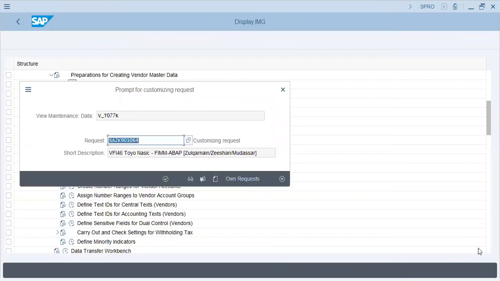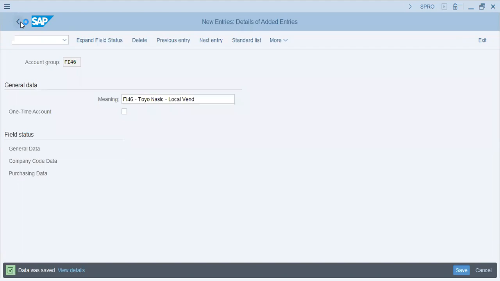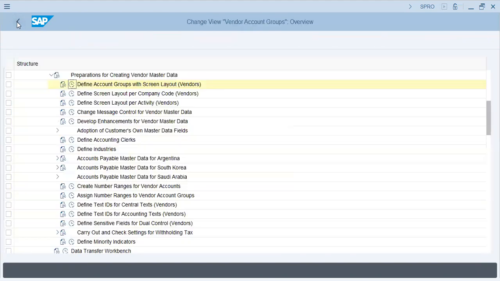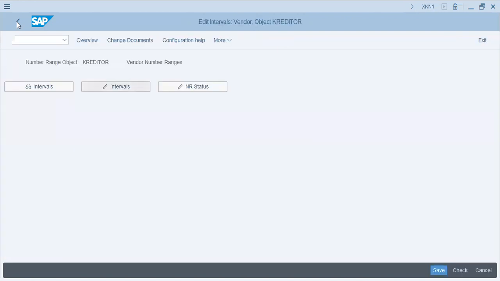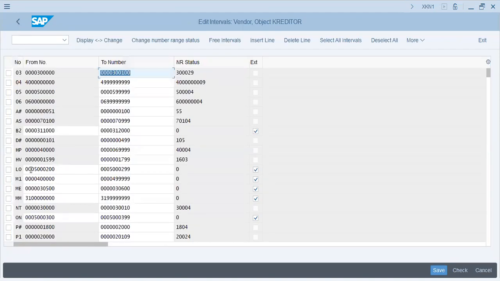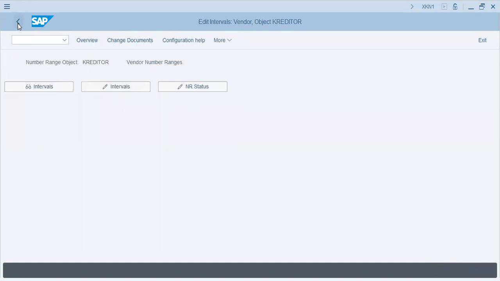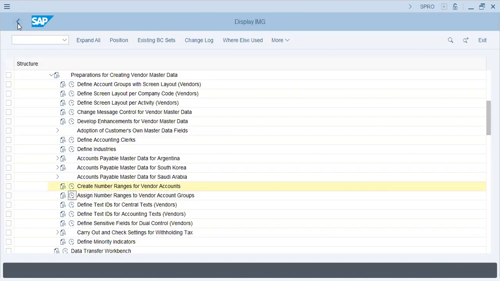Number ranges to account groups. First, we'll create number ranges, intervals, and we have an interval over here, LO. Okay, LO, 0. And it is external. External means it will be made from somewhere else, but the numbering range will be synchronized with the finance module, FI module. Right now we run the finance module. Next is assign number range to vendor account groups.